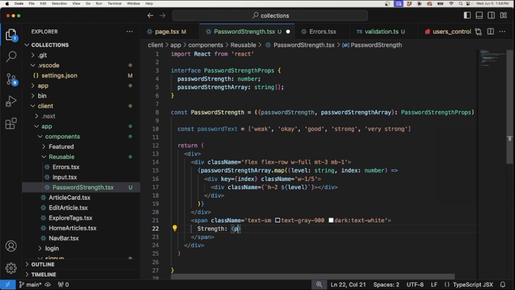Our strength is going to be password text, and then the index of the password strength. So if you could remember from the back end, I said that our password score was going to be between 0 and 4. Well, we have 0, 1, 2, 3, 4 in our password text array. So whatever the score is, we're going to display that. So if it's 0, weak, 1, okay, 2, good, 3, strong. And we're looking for something that's at least strong.